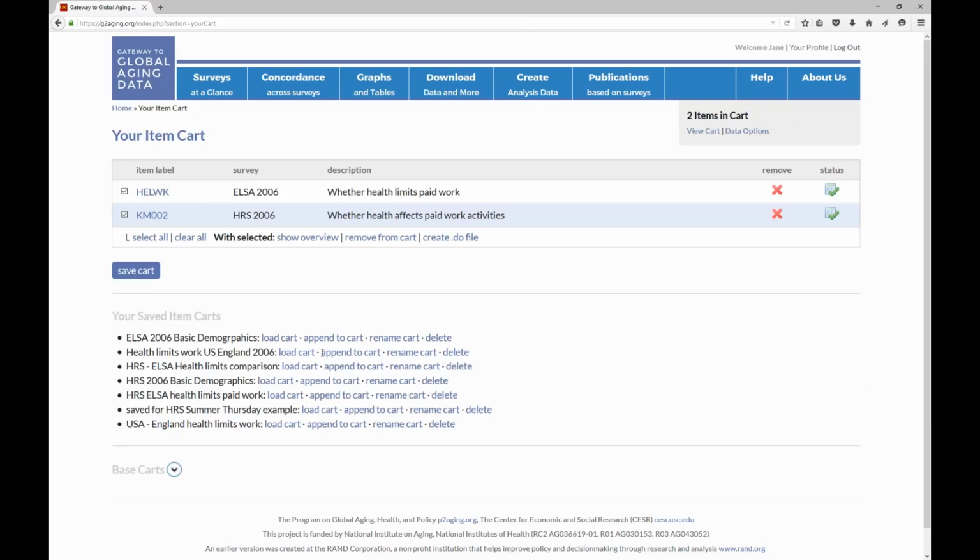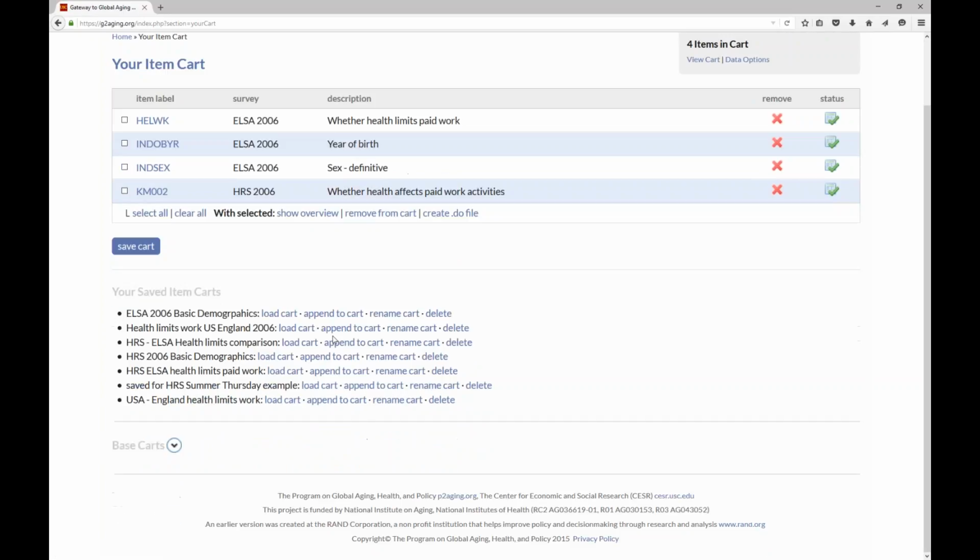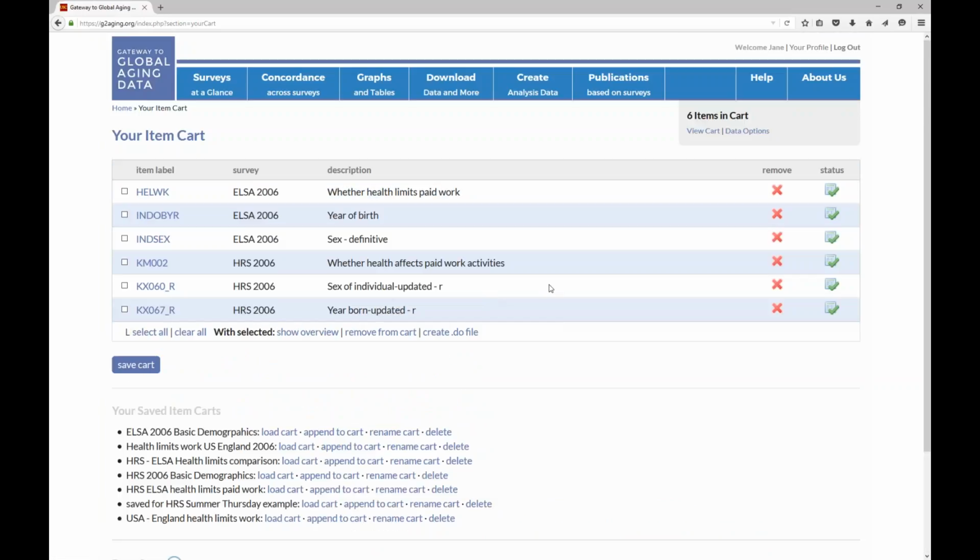I've also got some saved carts here, which we can load into this cart using an append. So I've got some ELSA 2006 basic demographics. Let's add that in. This is a previously made cart that I've used. So we get a gender and a year of birth variable. So let's say I wanted to look at something which was gendered, or maybe there was a cohort effect happening with whether health limits paid work, or an age effect. You could look at that, and we also have HRS 2006 basic demographics. So we'll add that into our cart.